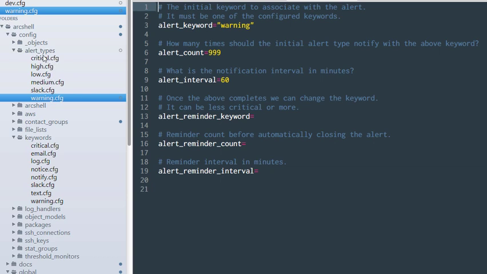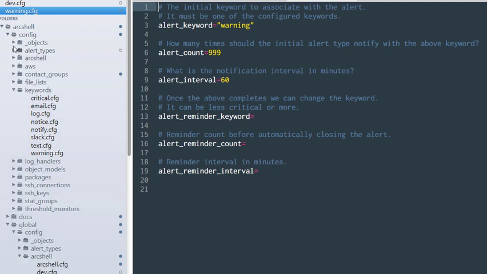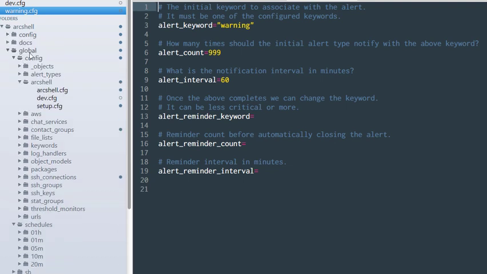Now I've added it to the default core installation of Arc Shell, but you can create your own alert types because we have these things called config objects, and you can create your own in global config. So you can go into alert types and create your own types of alert that you want. You can also define them just for the user in the user config.